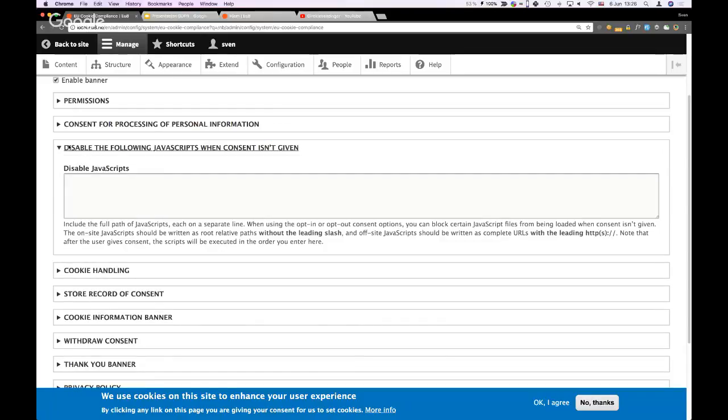There's features here for disabling JavaScript. So when consent is not given, it's possible to enter a whole bunch of JavaScripts here. So if you have modules like AddToAny, ShareThis, and many other modules which add tracking banners, and you might have created some custom ones for your ad system and things like that, this is where you can enter those JavaScripts.